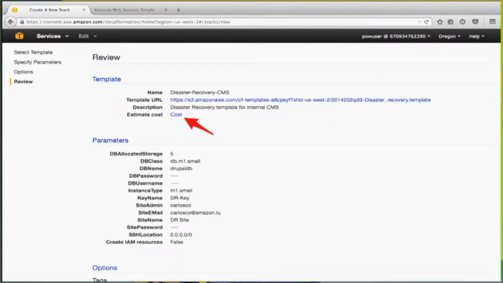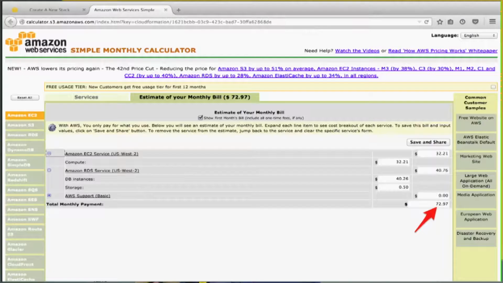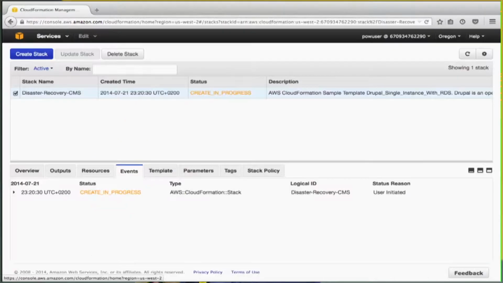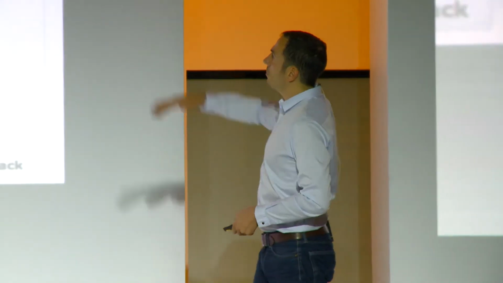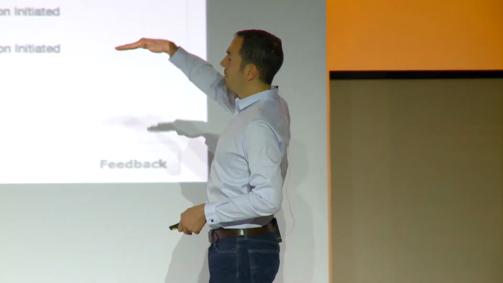You can simulate the cost once you uploaded your template. So here, for example, you see that this very small architecture with 4 nodes will cost me $72 per month. And then, well, you just click Create. You're going to see the log of all the events, all the different steps that are taken by the system to create your complete architecture.